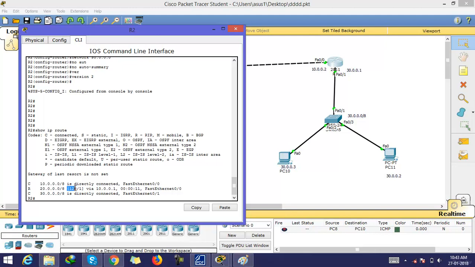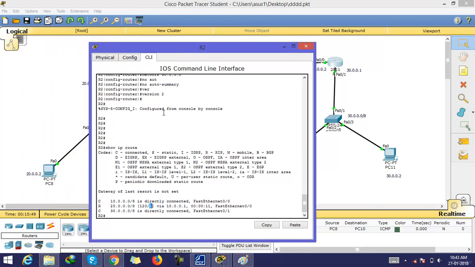This shows 120 is the AD for the RIP protocol and 1 is the metric, that is the hop count. So this network has an AD of 120 and it is one hop away from this router. Here you can see R. R means RIP, so this route comes from the RIP routing protocol.